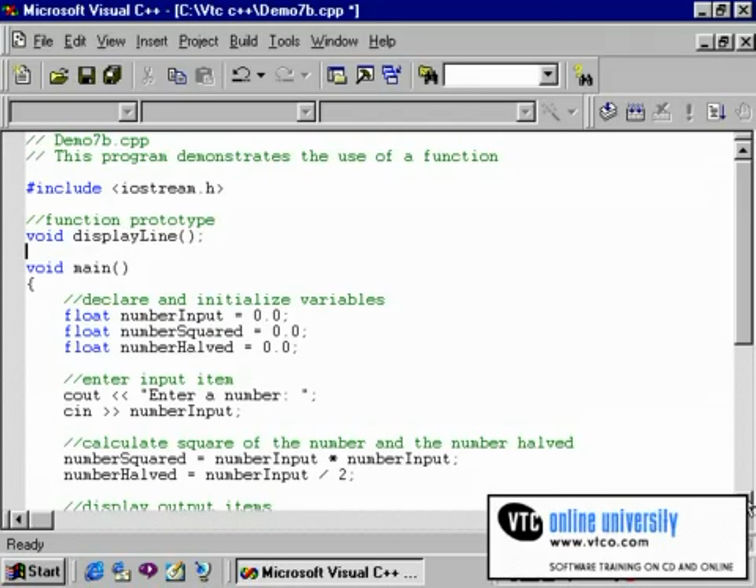Now, our next task will be to compile this program to see if it actually works. I'll warn you now that there is a problem with this program. We click on Build. You'll notice that the compiler tells me that 3 errors have been generated. If we scroll up to the top one, you will see that each one of these error messages refers to an undeclared identifier. And the identifiers in question are number squared, number input, and number halved.